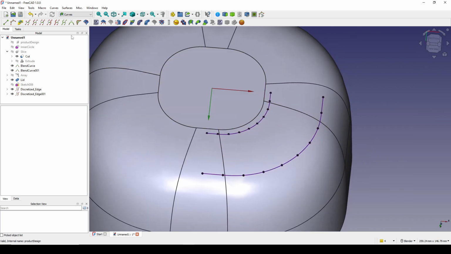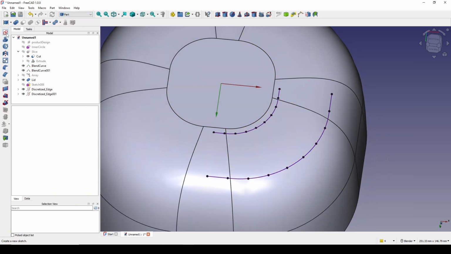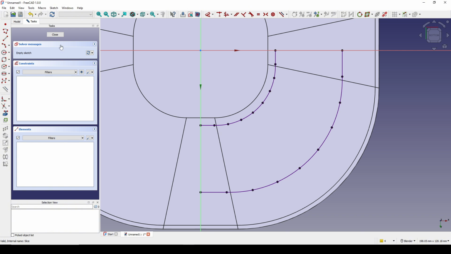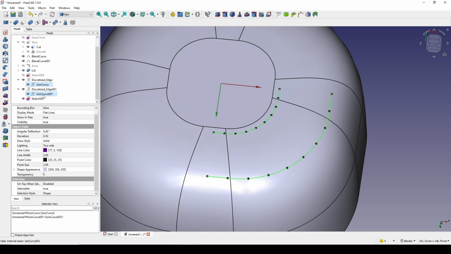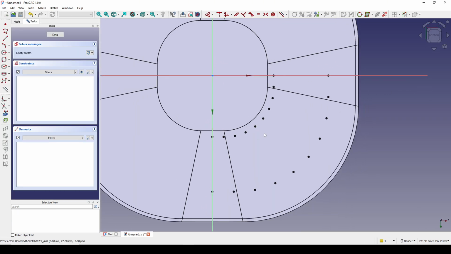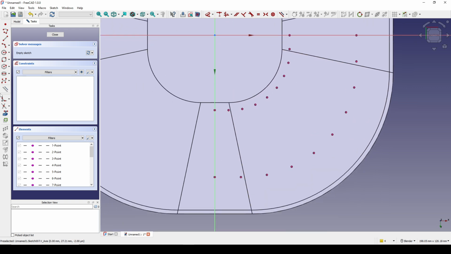Now I go to the project workbench. Let me create slots in between. I create a new sketch on the top view, but I reverse direction. Let me go out, and let me hide the join curve. And let me go inside the sketch, and I will reference these points. Okay. And then I will create slots in between.